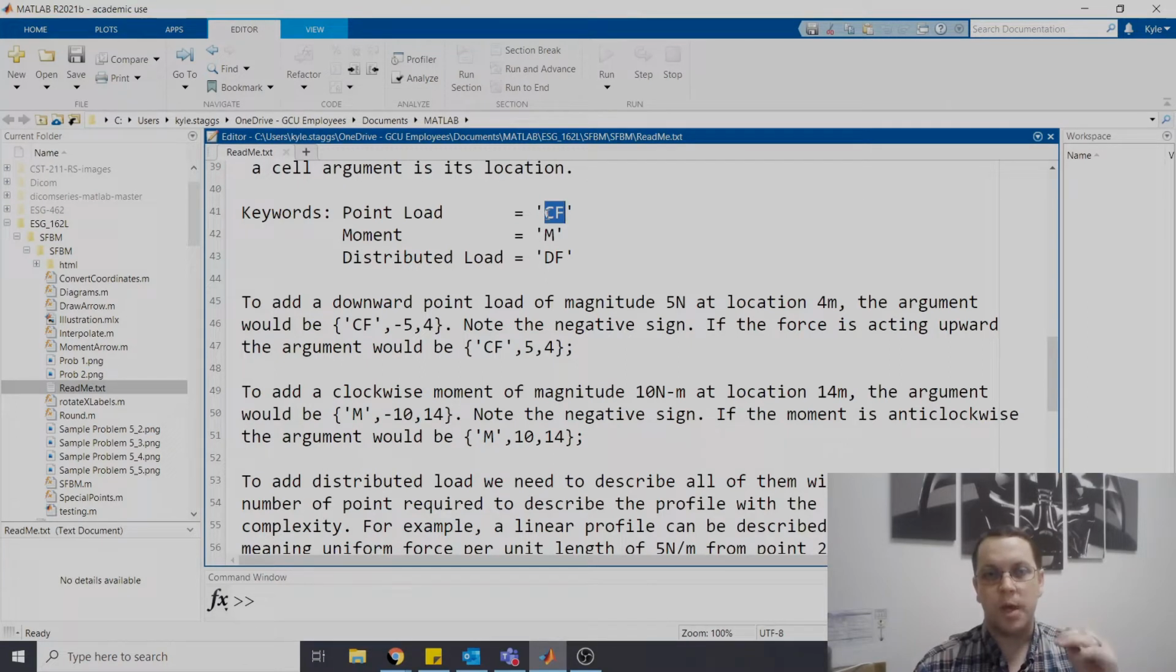But you have to pay attention to the title case here. So capital C, capital F. Don't type lowercase c, lowercase f. You will not get it to run correctly. You'll just get the red letters down below in the command window. So pay attention to title case in programming in MATLAB in general. All of these parameters have to be titled specifically.